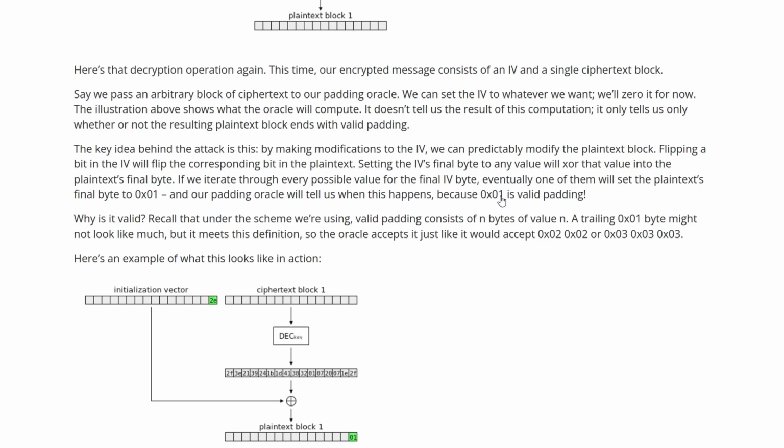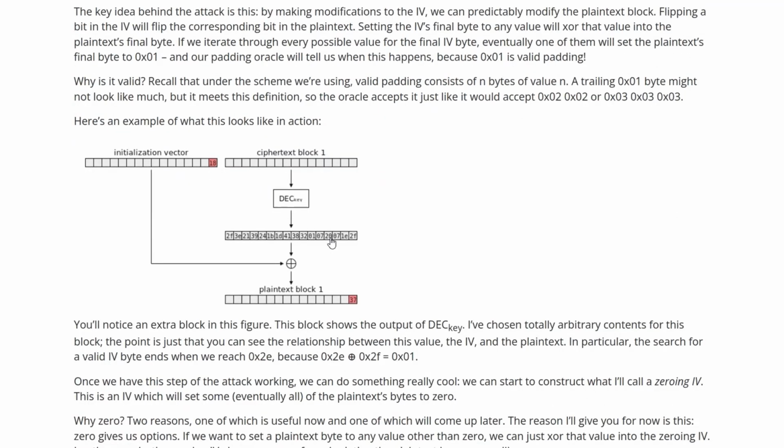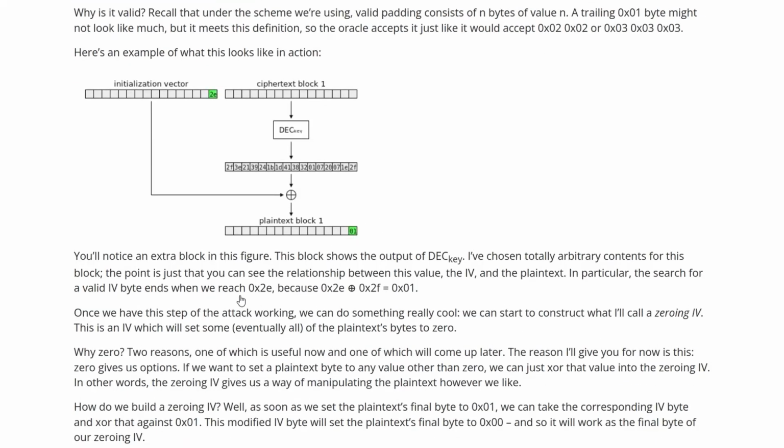But if we get back a message saying that the decryption failed, then we know that the padding was valid. And it gives an example here. In this example, they looped through all the possible values for the final value of the IV. And whenever they got to 2E, they got back the message indicating that the padding was correct. That's because it had XOR'd the 2E with the 2F at the end of this decryption process. And the output was 0, 1, which is 1 byte of padding.